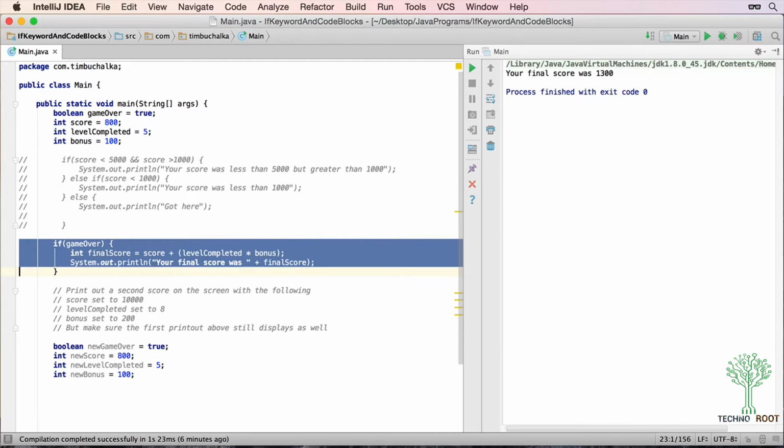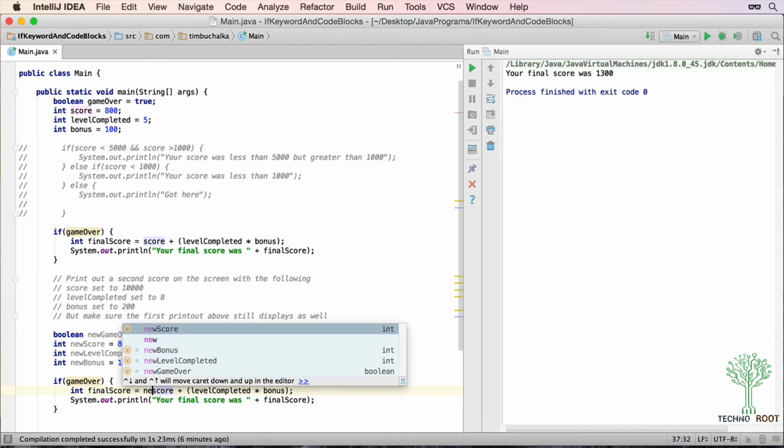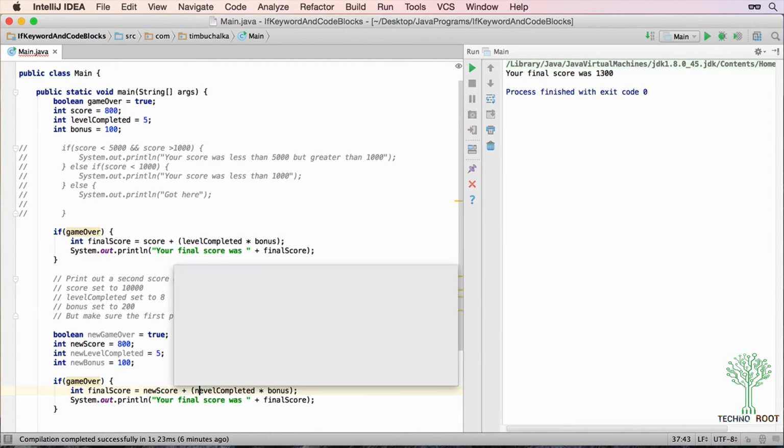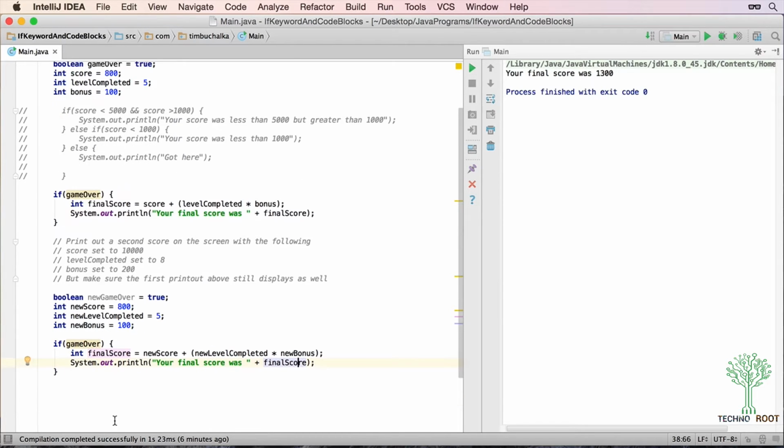And then I could do something like new score equals new level completed times new bonus. And note how I can still use the int final score in this second code block, because if you remember, as soon as the code block is finished, Java will automatically delete that. That's why we're able to recreate another variable with the same name again. Of course, we weren't able to do that with these variables because they're in the same scope, effectively, in the same part of the code. And the other thing I need to do is change that game over to new game over.